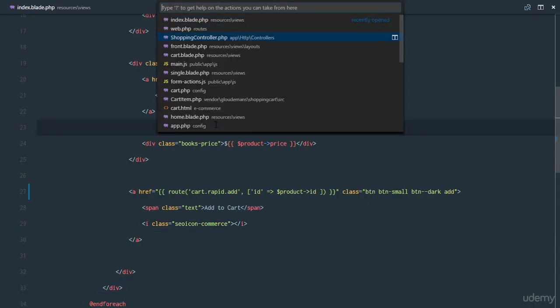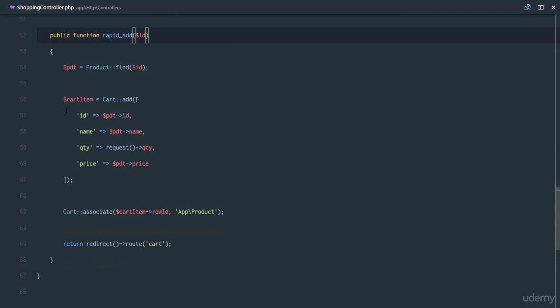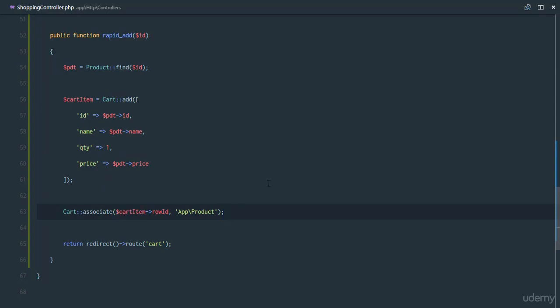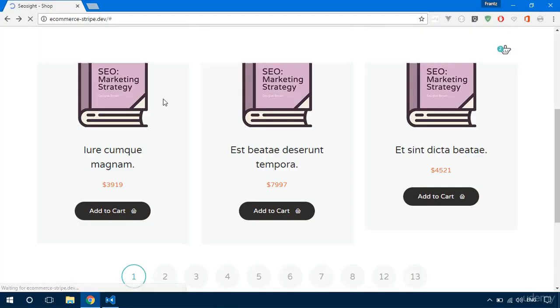In our ShoppingController, we need to edit this, right? So we have the product, we pass the ID, we pass the name, but the quantity is not going to be request quantity, it's just going to be 1 because we're adding it rapidly, right? And then everything is set up. Let's refresh and try that out.